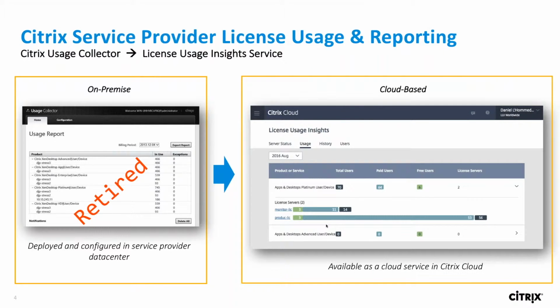So first, a message is that the old on-premise Citrix usage collector is now retired. That's the old tool you were using on-prem. It's not in use anymore. You can just simply remove it from your servers because now everything has to be reported into LUI. And LUI is a Citrix Cloud-based service.